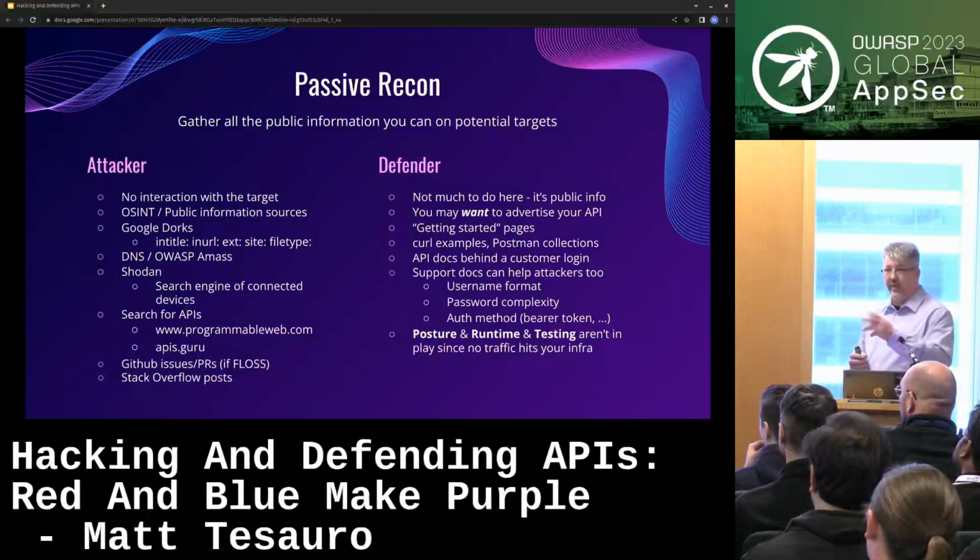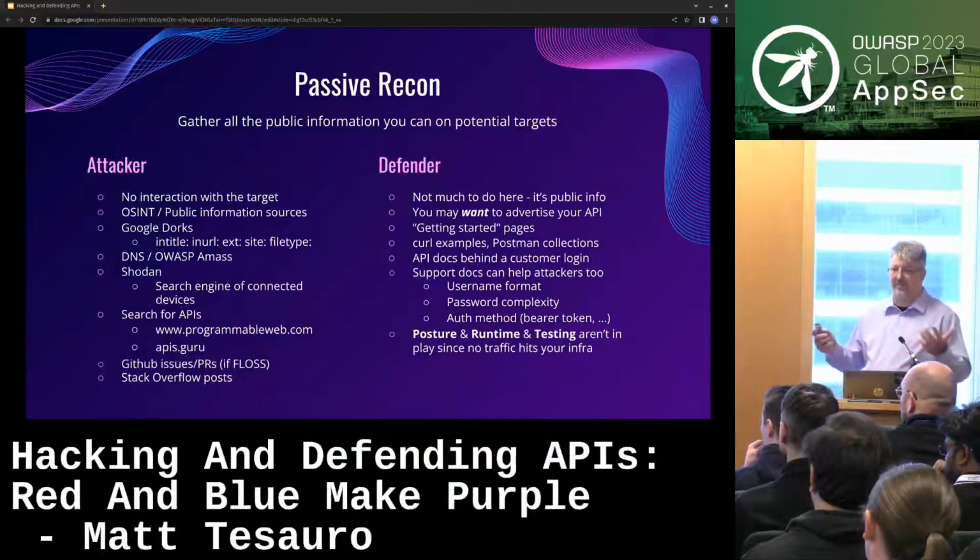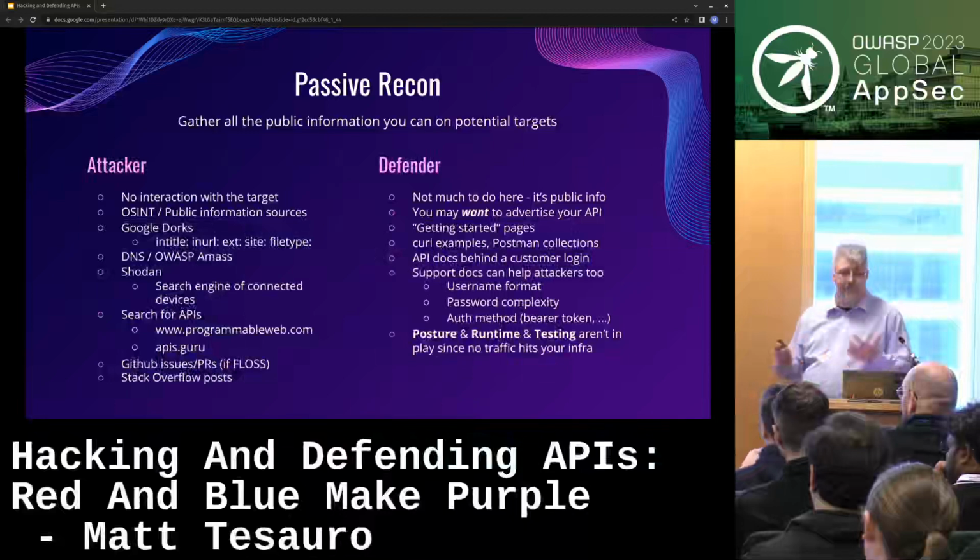And then those three facets of API security, the posture, runtime, and testing, aren't really in scope here for recon. I'm not sending any packets to you. It doesn't really make sense.